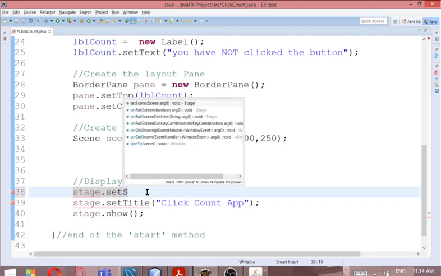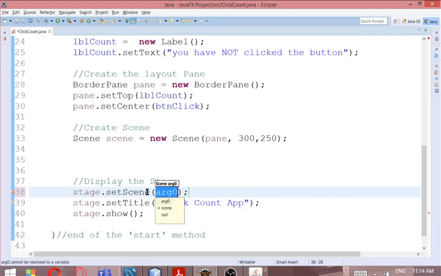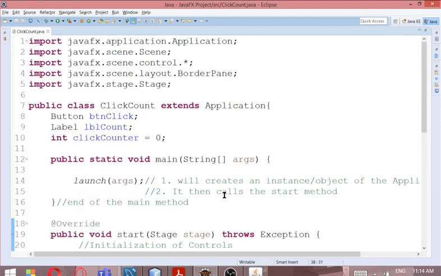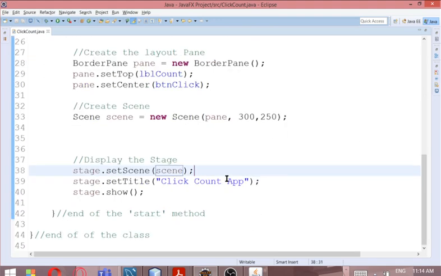State dot set scene. Then you introduce the scene here. So that means we have added it. If you look at it very well, if you were to use Java Swing, actually the number of lines of code would be higher than this.